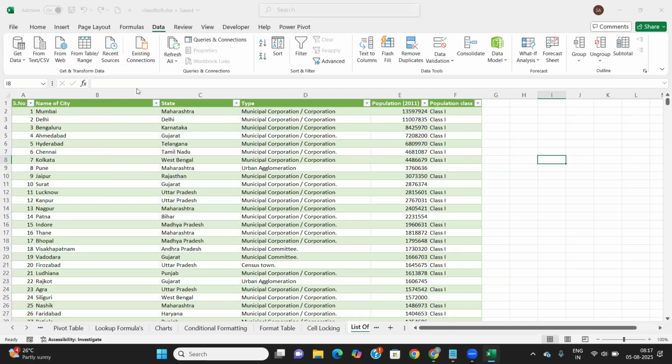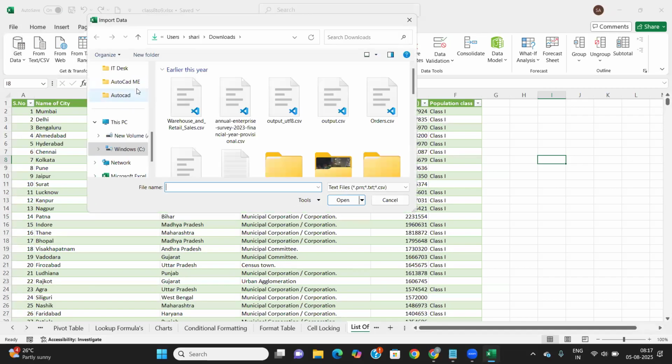Just click on text CSV file right here and then search for your CSV. Here we have the CSV files, the warehouse and retail sales CSV file. Many CSV files are there. I select this CSV type file. Okay, just click on import.